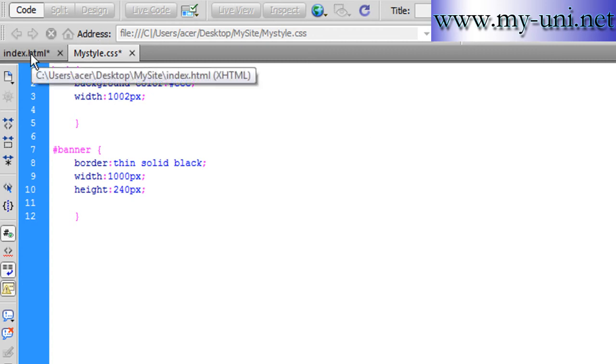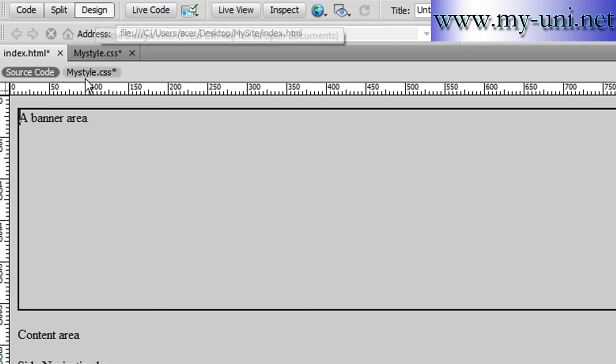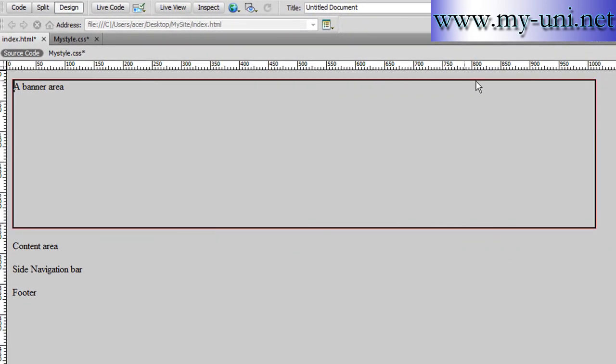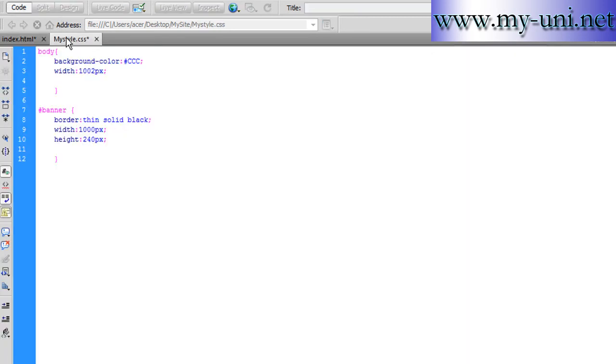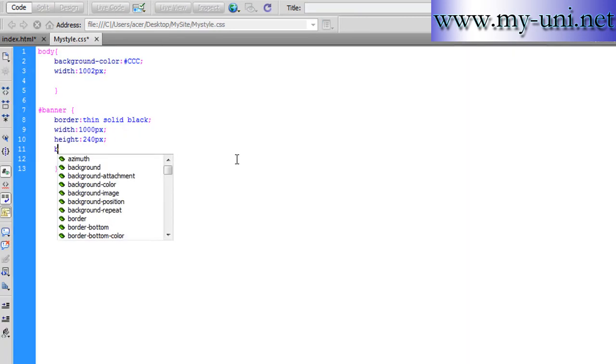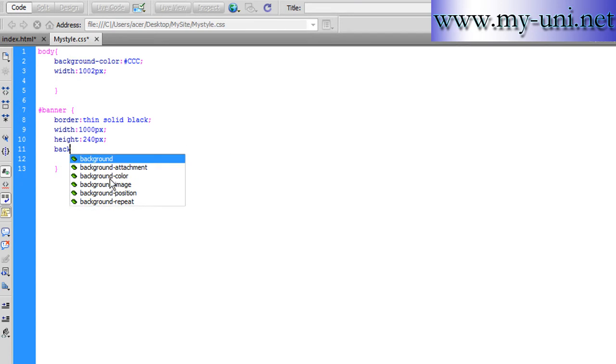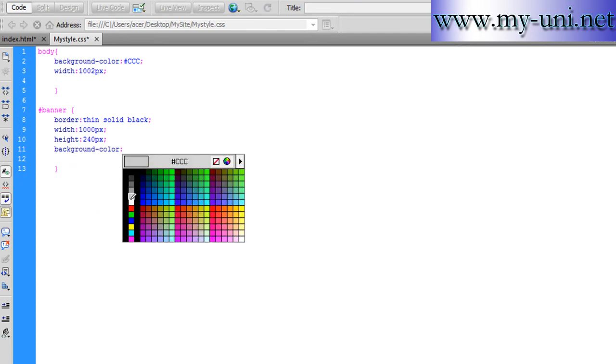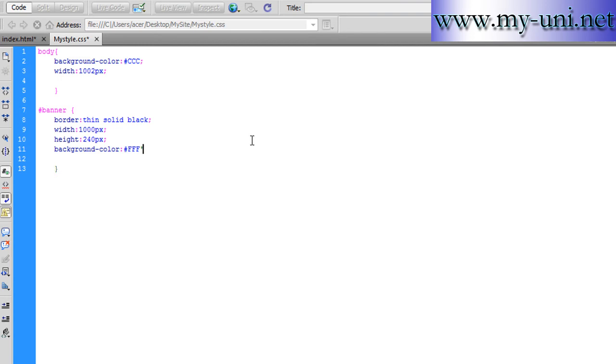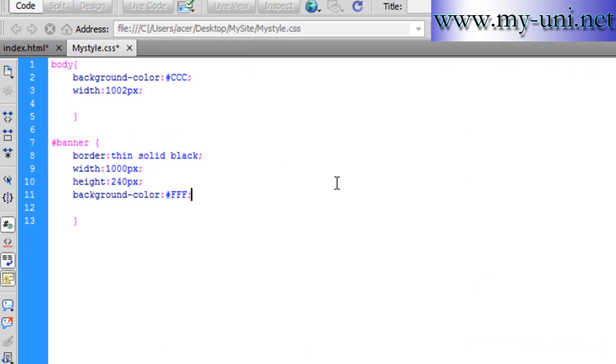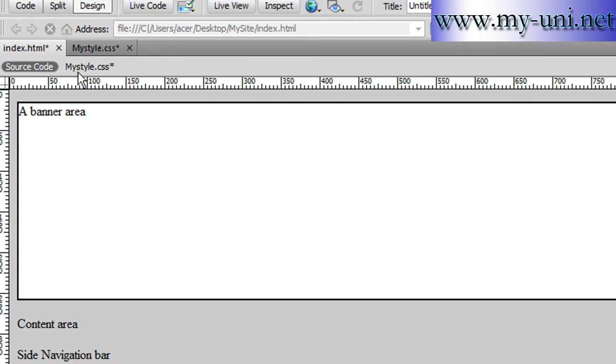So if I go to index page you have a banner area 1000 pixel width and height 240 pixels. And if I go back to CSS document, I can say background color and I can change the color to white, and I'll just want to show you the effect of this. Now we have to deal with this content area.